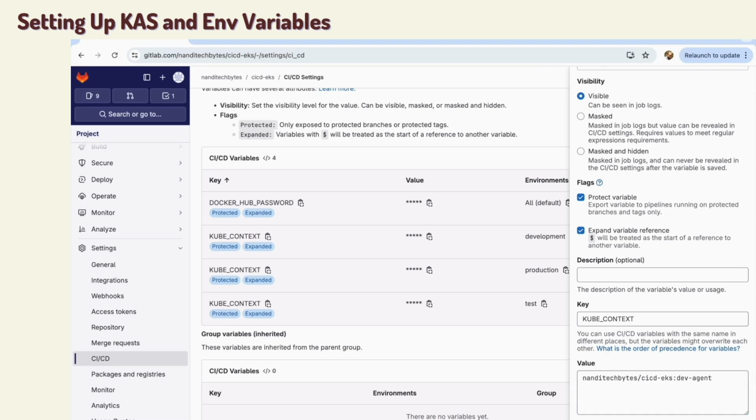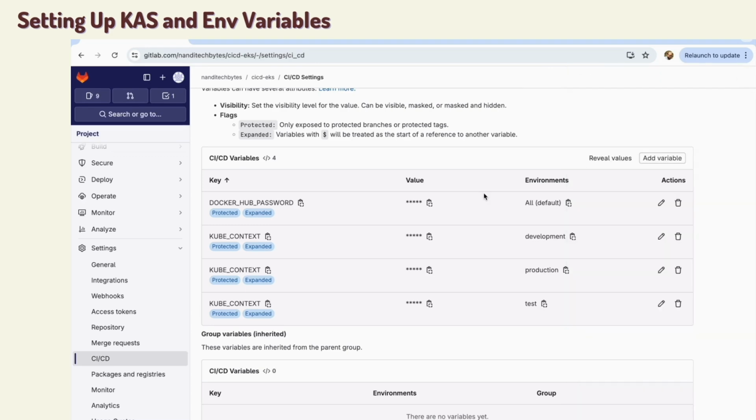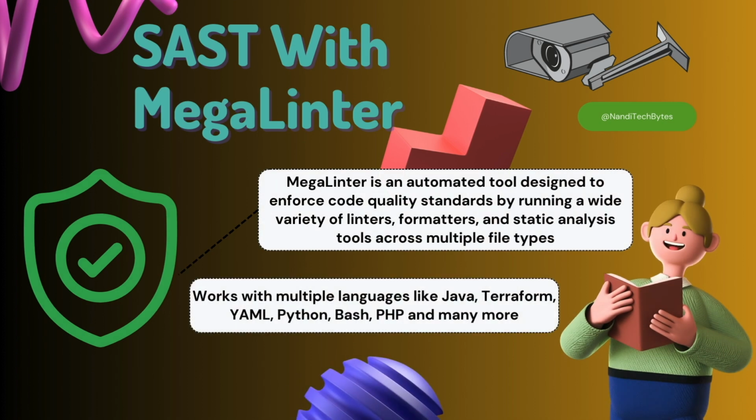Next, I'm going to discuss the tools used. For static code analysis, we will be using MegaLinter. MegaLinter is a powerful automated tool designed to enforce code quality standards across your projects. It does this by running a wide variety of linters, formatters, and static analysis tools. MegaLinter supports multiple file types and languages, including Java, Terraform, YAML, Python, Bash, PHP, and many more, making it a versatile solution for teams working with diverse technologies.